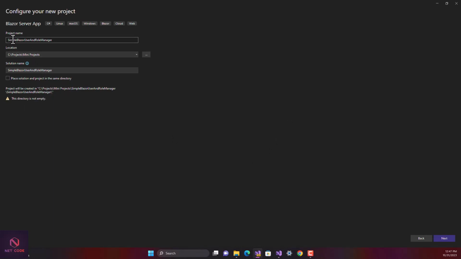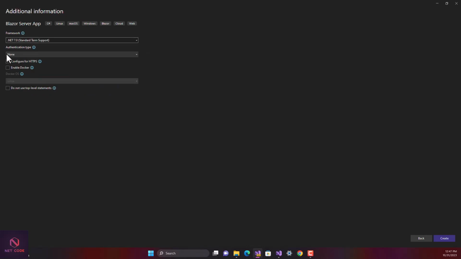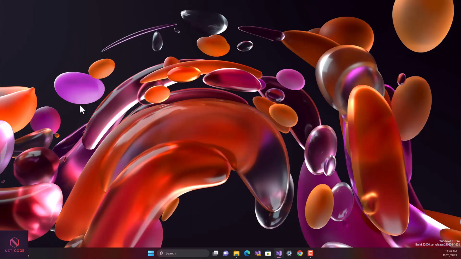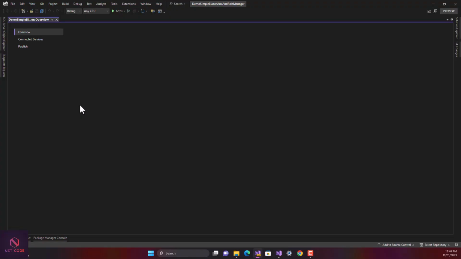So let me just add demo. And now when it comes to the authentication type, normally I go in for none, but this time around, let's go for the individual account. So click on create and now let's get it created. So this is what you're going to do. You're going to register a user, you're going to create a role and assign the role to a user. Okay, so that's what you're going to do.